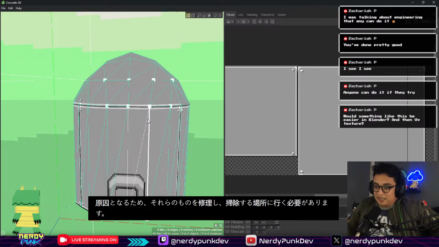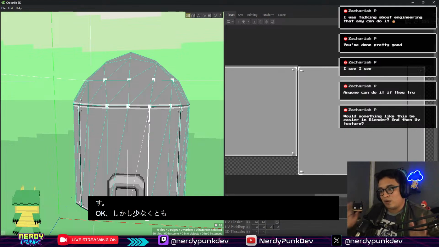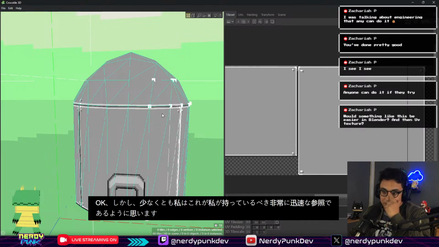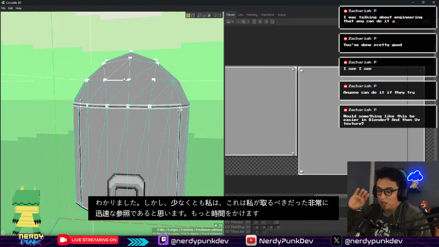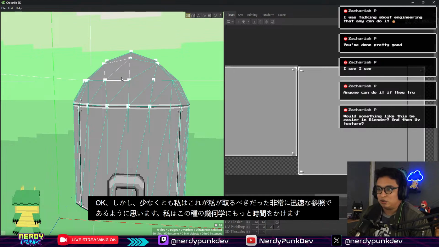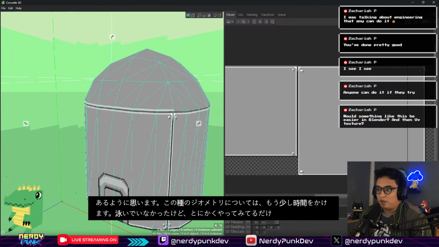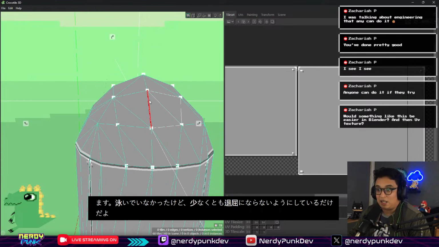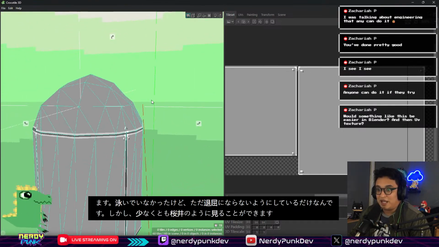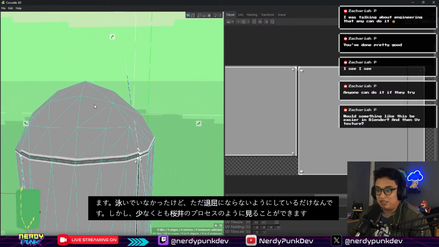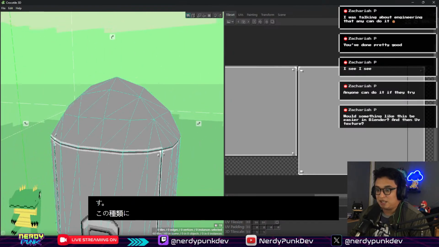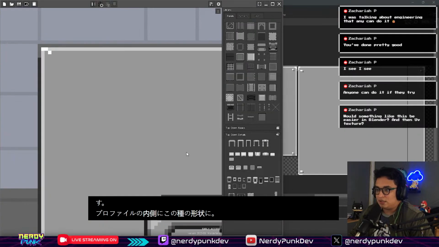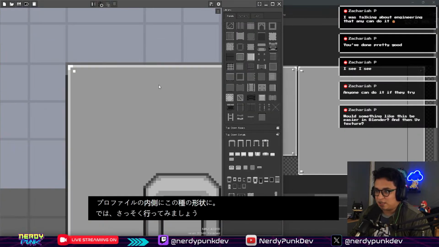Okay, but at least I think this is a very quick reference. I would take more time on this kind of geometry if I wasn't streaming, but I'm just trying to not make things boring. But at least Sakurai, you can see the process of getting to this kind of shapes inside Crocotile. Okay, so let's go back into this.